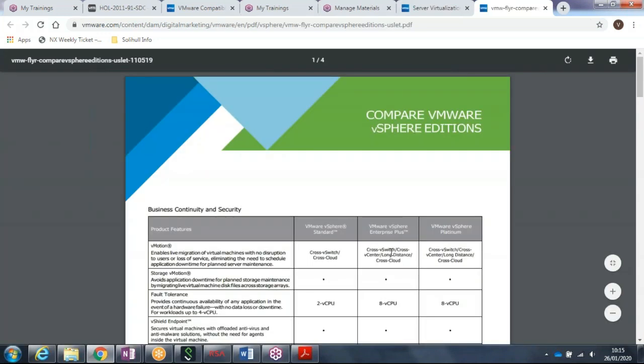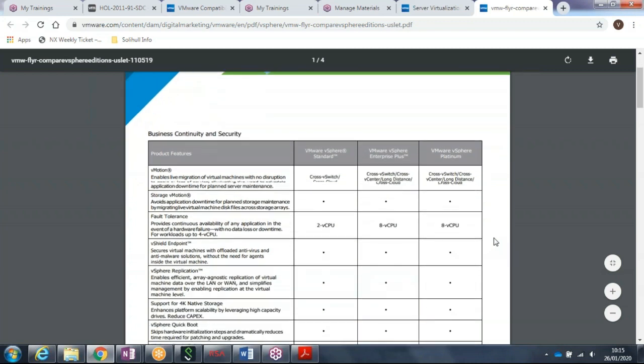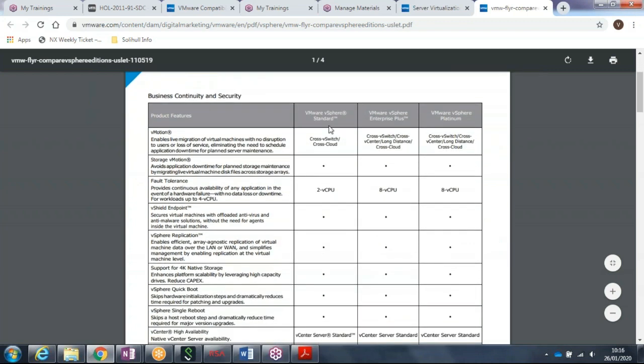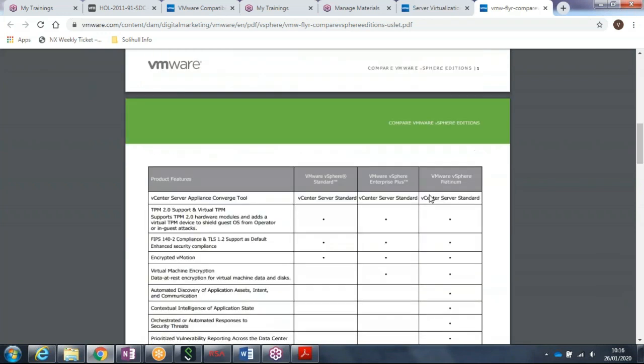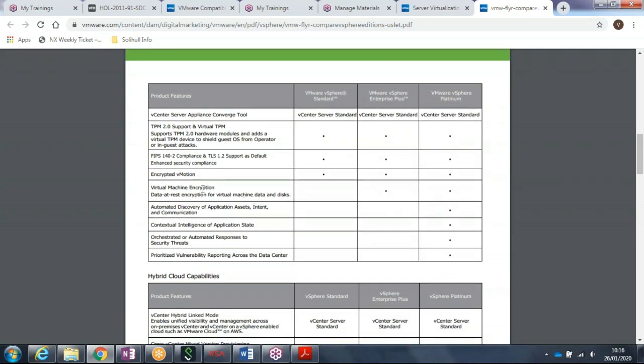Compare, download PDF. So this will give you a complete comparison. Take vMotion: as you can see, cross vSwitch, cross cloud, and in Enterprise Plus you will get more options. If you look at fault tolerance, it is only for 2 vCPU in Standard and 8 in Enterprise Plus and Platinum. Most of the features are present. Now, if you look at the virtual machine encryption, if you are security aware, you will see.